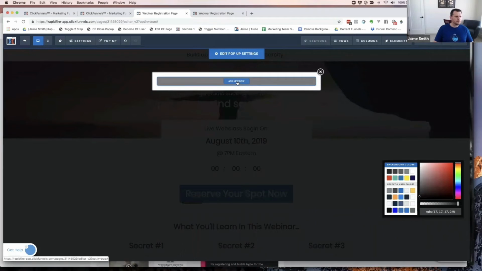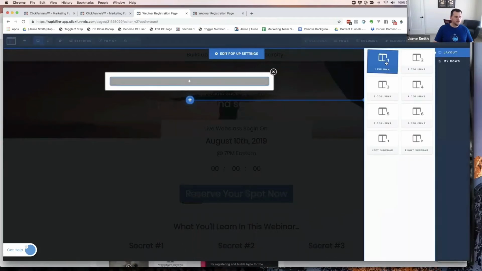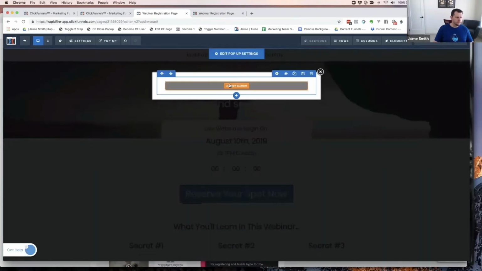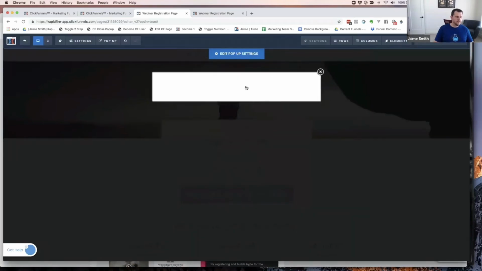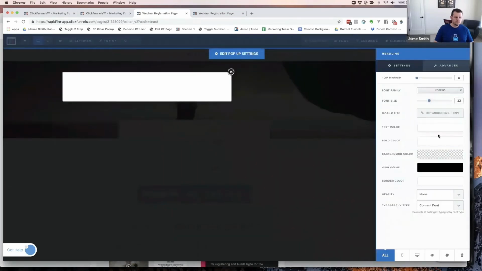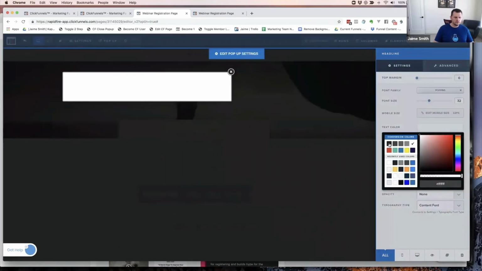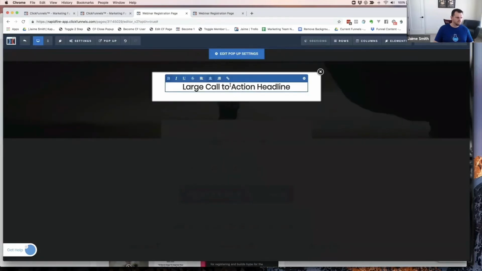So now in the pop-up, we want to have a one column. We need to have a row in there. So the pop-up's empty right now, so then we want to add a headline. It looks like they had the text set to white for some reason. So we'll do this text, and I want it to highlight everything first. There we go. Reserve your spot.